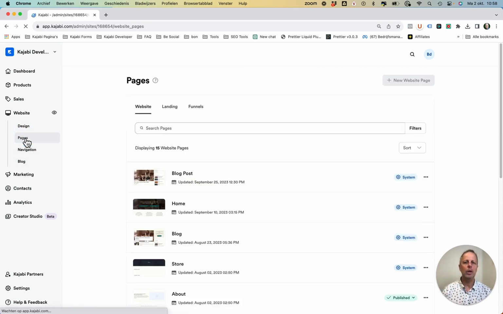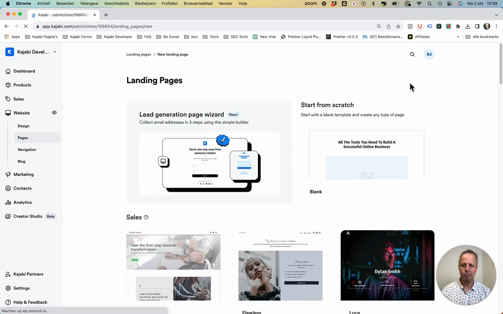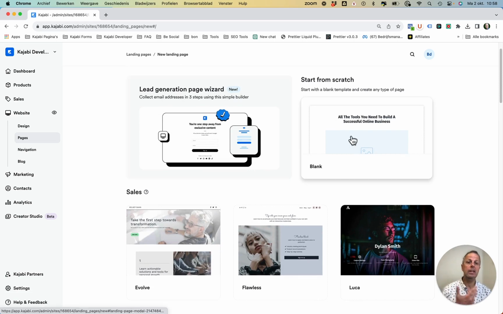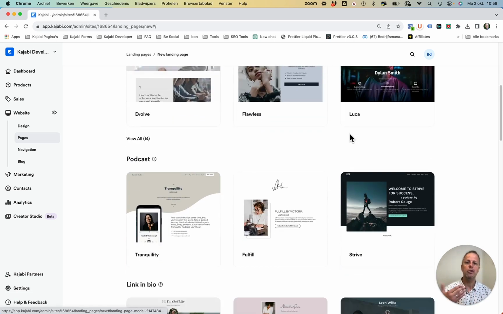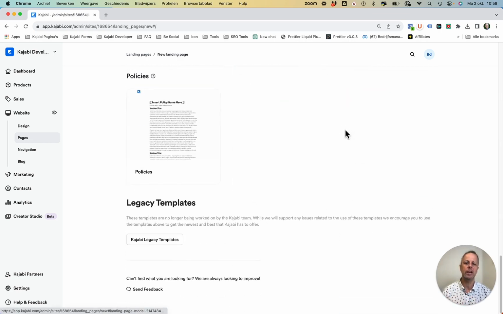But if you want to go to landing pages, and you have unlimited landing pages, you need to go to the second tab here, called landing. And here you will find landing pages in Kajabi. Well, a landing page can be anything. So you can add a new landing page, press the plus button, and you will have a landing page wizard. You can start from scratch, but you can also select one of the many templates that are already created.